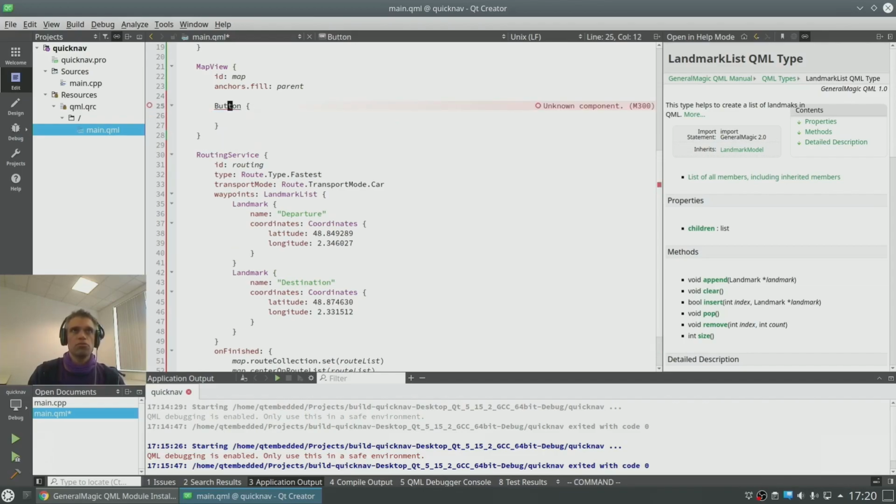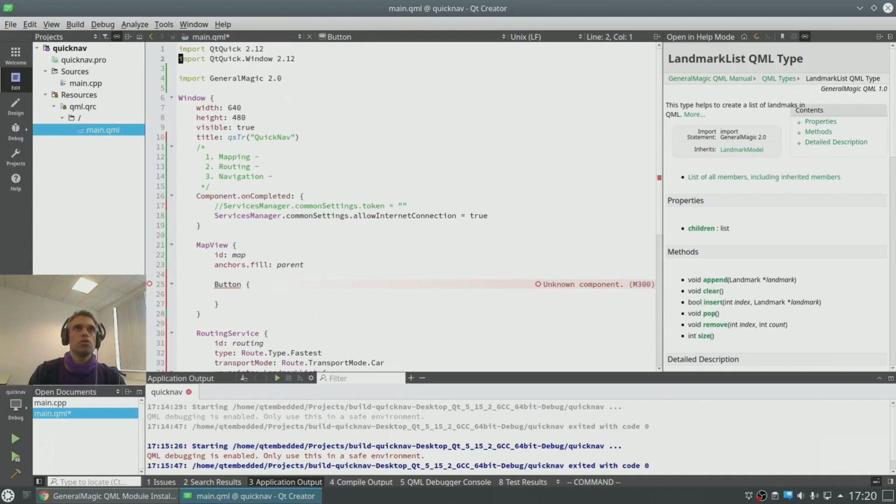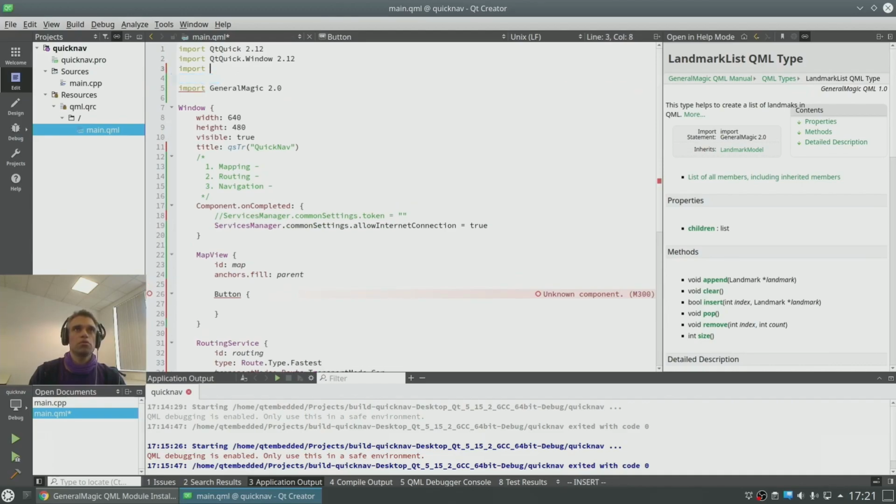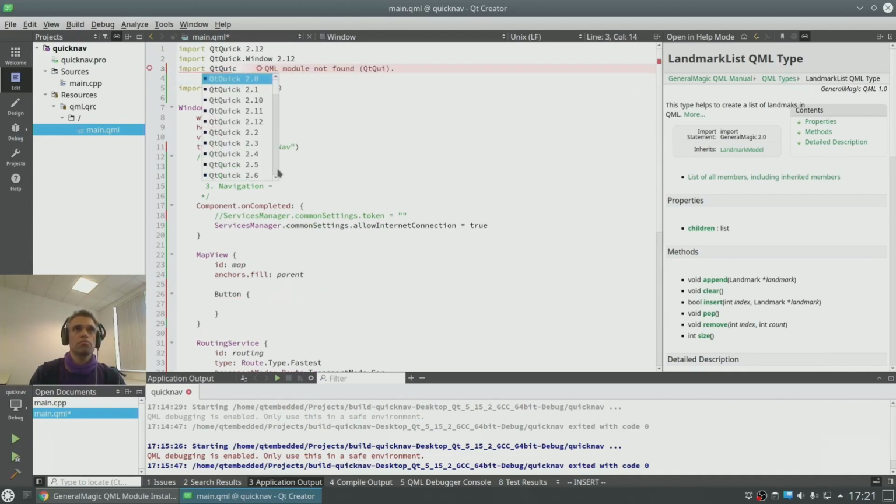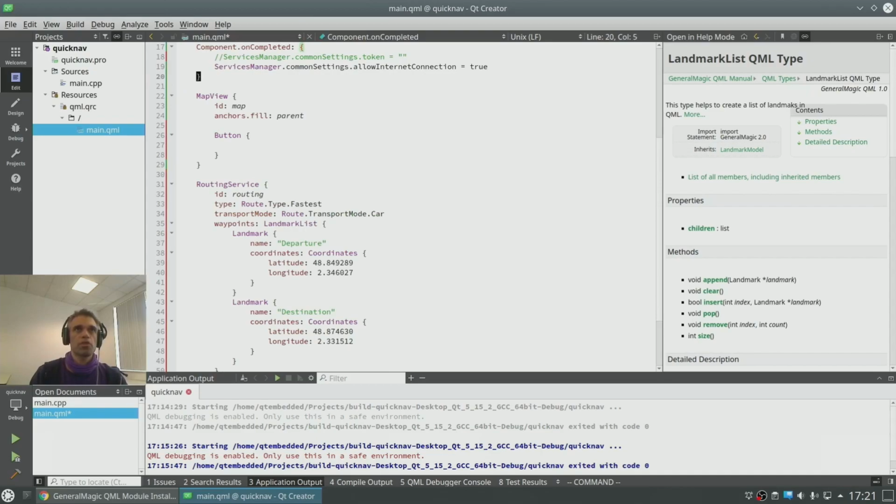You see the button is red. It's because we need to add here an import. The quick controls, which is pick the latest one. Great.